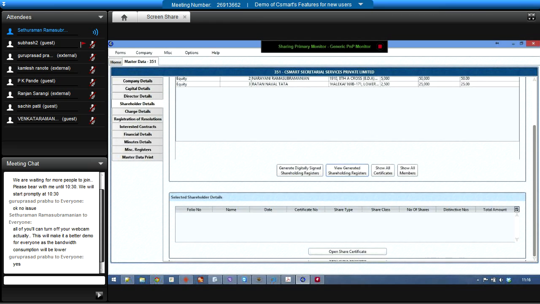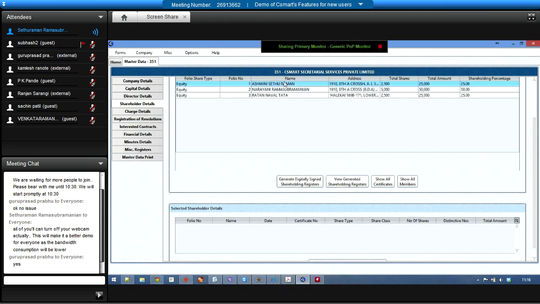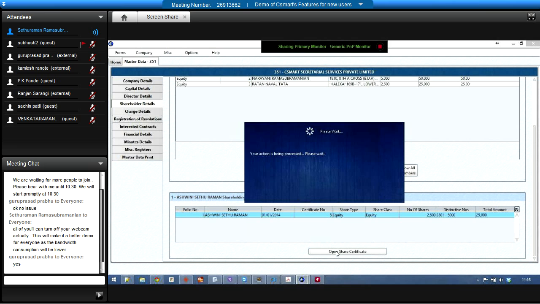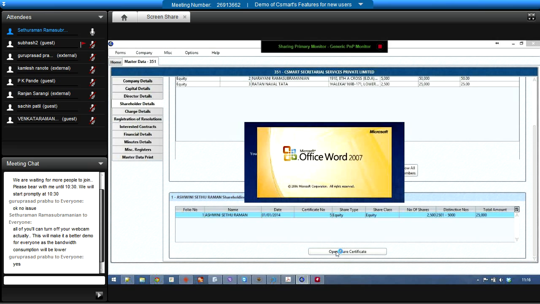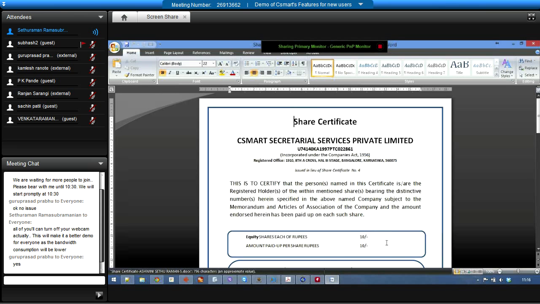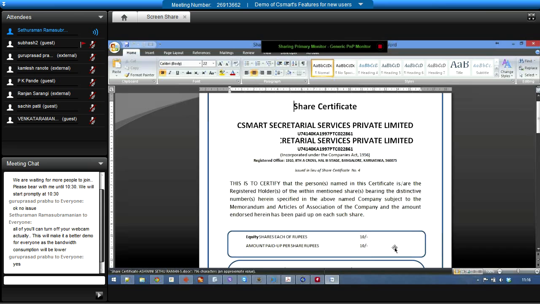Now let me show you how to generate the share certificates. Now there are two ways of actually generating the share certificate. One is you can select the folio. You will get the share certificates held by the folio over here. Select that row and click on Open Share Certificate. So this will actually generate the share certificate in a Word document. We've chosen a Word document because it is the easiest to print.